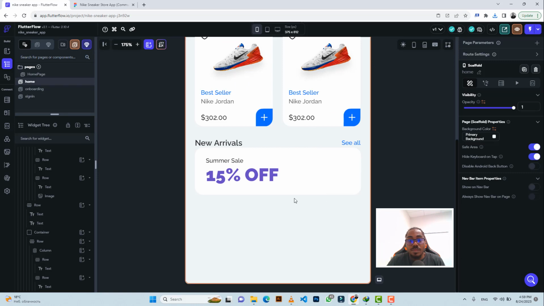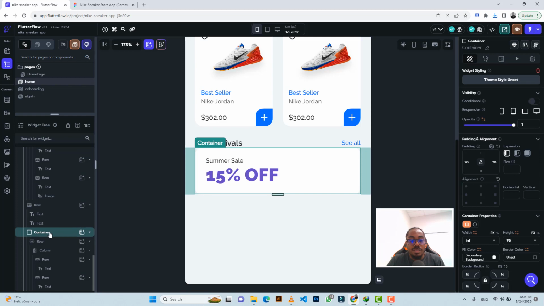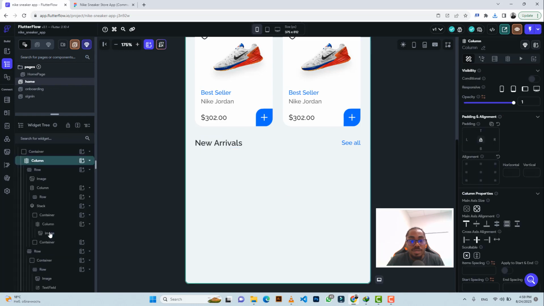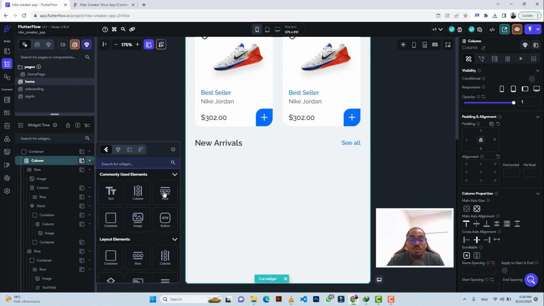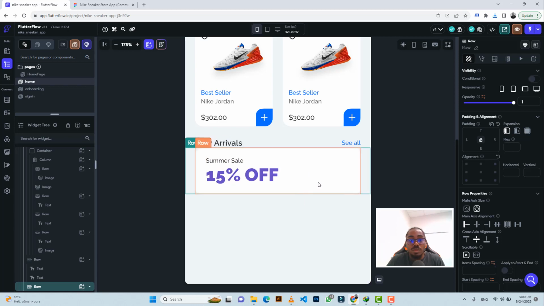So what I'm gonna do is click on the container itself, all right, and cut it out. Then put a row first. So sometimes when you want to wrap it with a row, it doesn't work. So I just cut it out, create the container, create the row, and then paste it inside. Pretty much it's working now, you see.